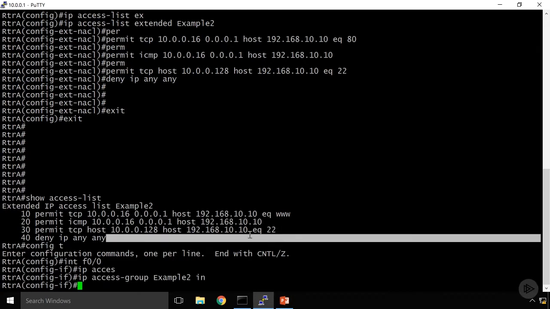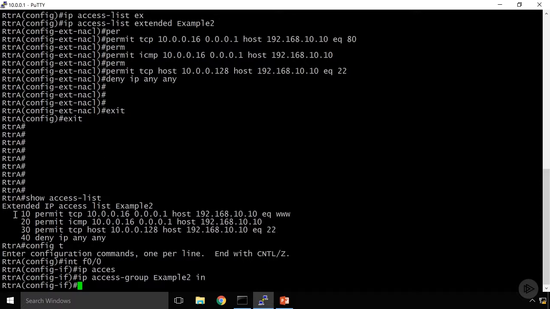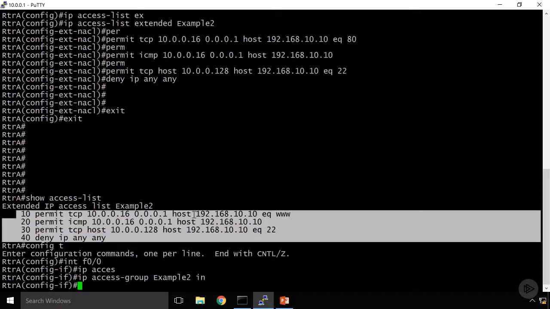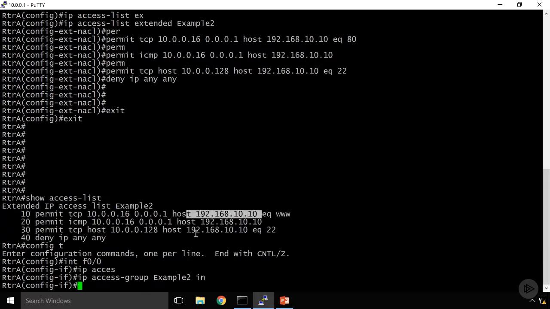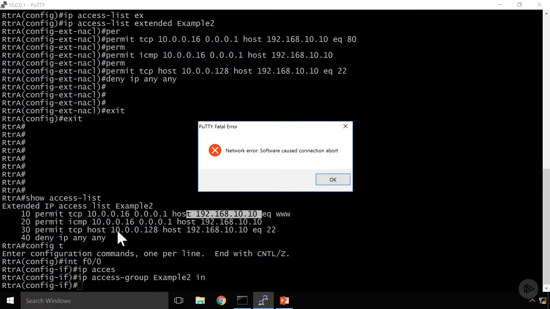Why is that? Well, let's look at my access control list that I applied here. My first line allows me to get to the web server on 192.168.10.10. The second line allows me to ping it. And the third line says that I can get from 10.0.0.128 to the web server on port 22. So now here we have a PuTTY fatal error, meaning a network error, can't connect anymore.